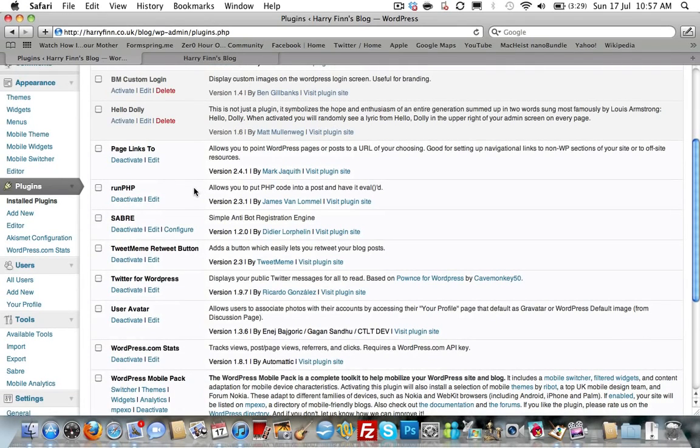Run PHP is just a simple plugin that allows you to put PHP code into a post, with a tick box at the bottom to allow any PHP code you've typed to run physically on the page. By default, WordPress prevents this so that you can't be running dodgy scripts basically on your page.